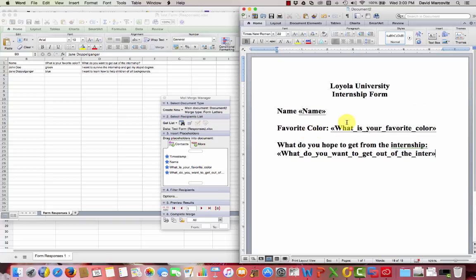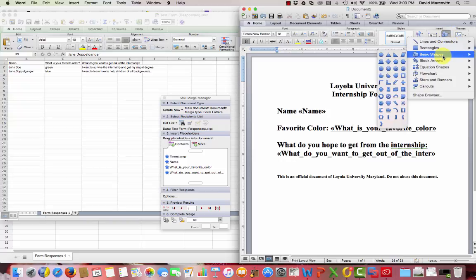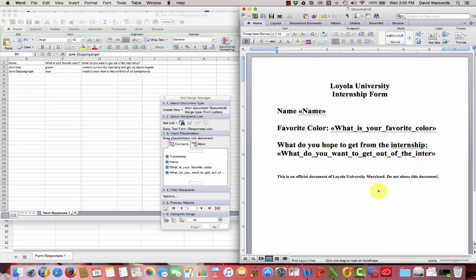I didn't spend time making it fancy or doing anything funky with it, but I could add some stuff at the bottom. I can add whatever text I like, so let's just put a little text down here. This is an official document of Loyola University, Maryland. Do not abuse this document. And I can put lines, and I can put shapes, I can put whatever it is that I want to put on here. So let me just quickly add a little smiley face to this. I could also put in a Loyola logo in there.